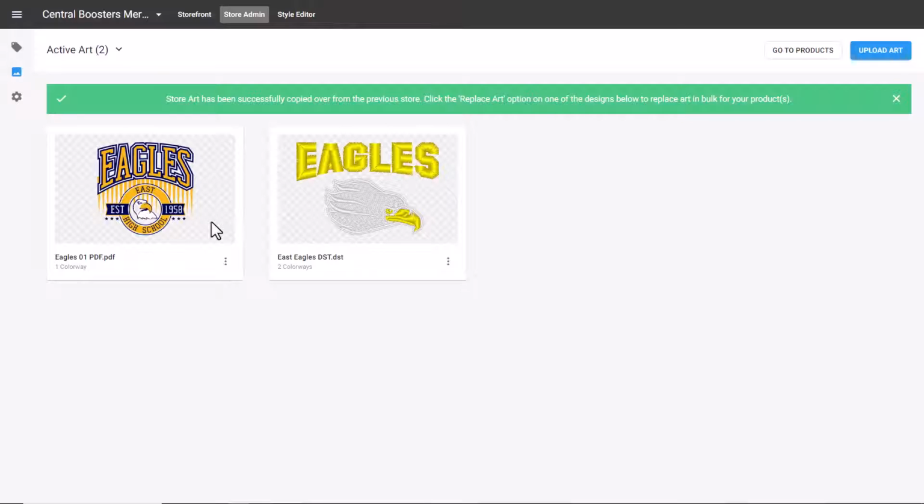Here are the 2 graphics that I used as placeholders in the store template. This particular graphic right here was created in GraphicsFlow. GraphicsFlow is a sister company to InkSoft that has a depository of thousands of interactive design templates. So I created this Eagles version, and I also created a corresponding version for Central Cougars. So I'm going to replace the Eagles graphic with the Central Cougars graphic.